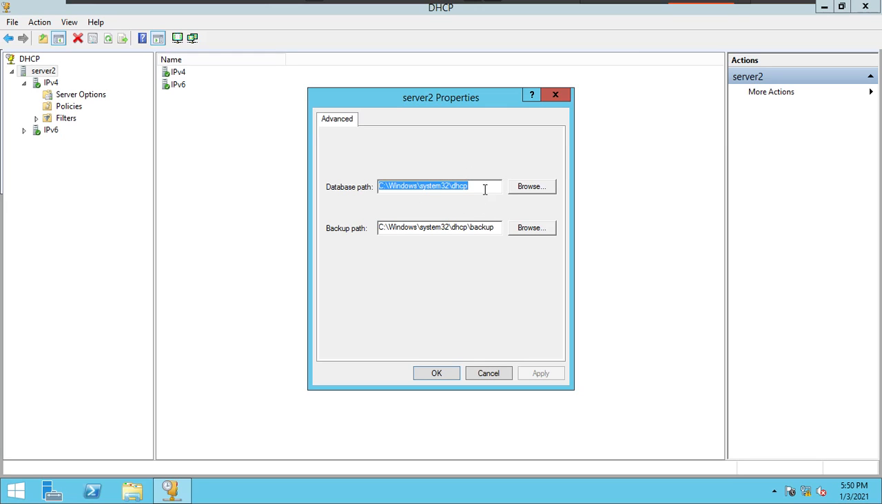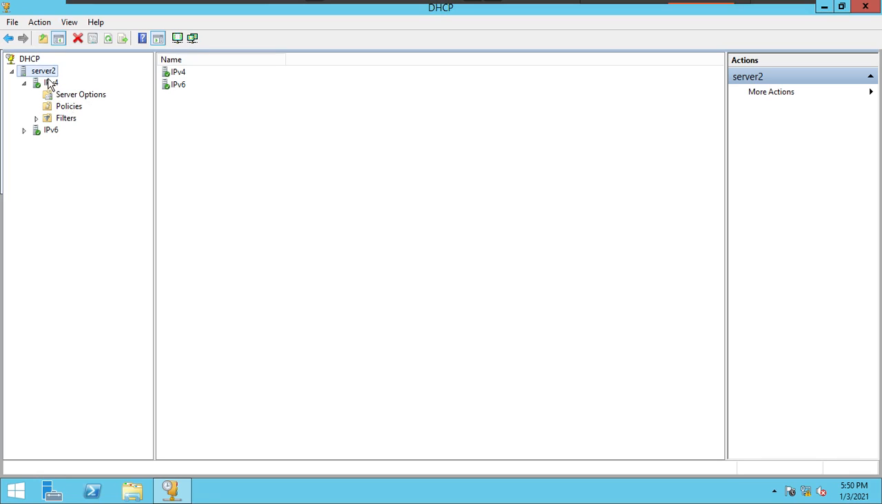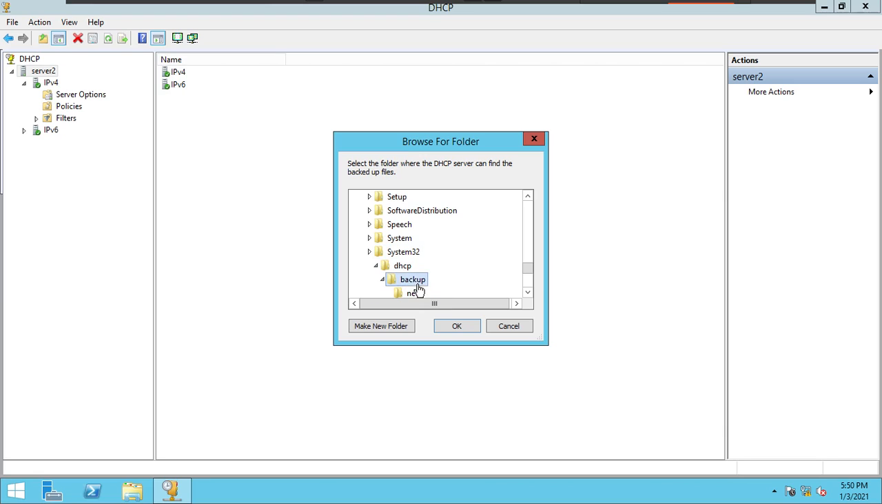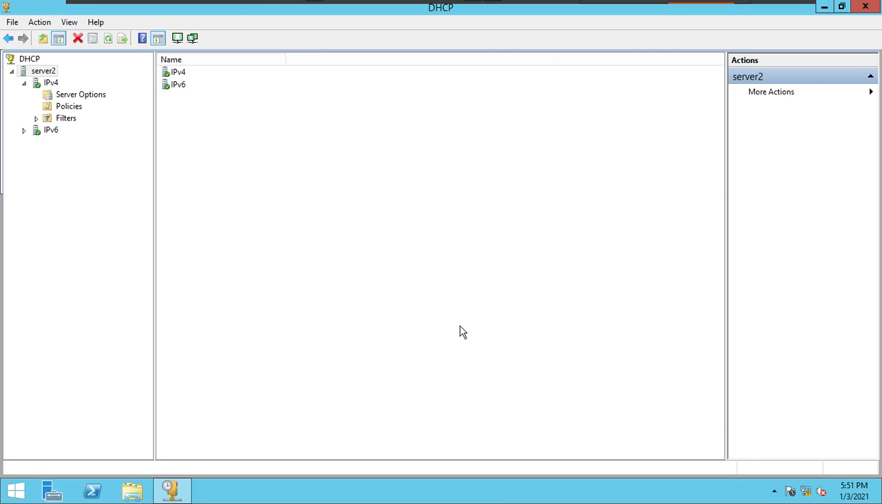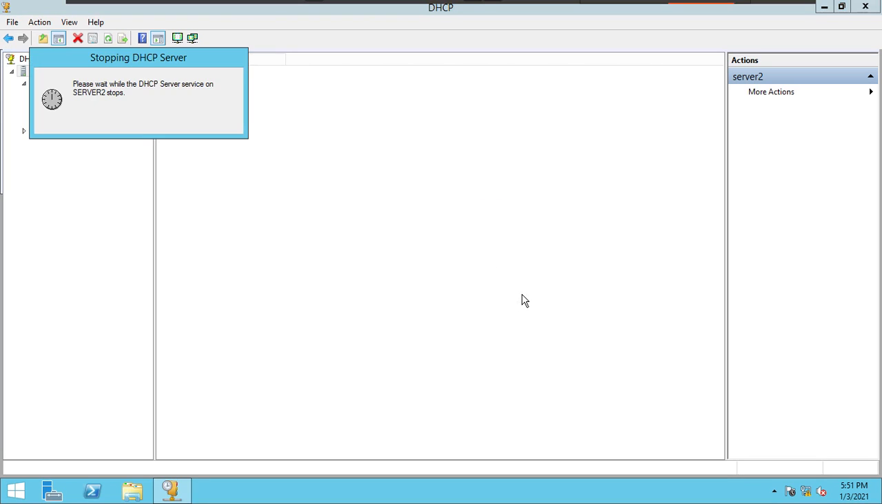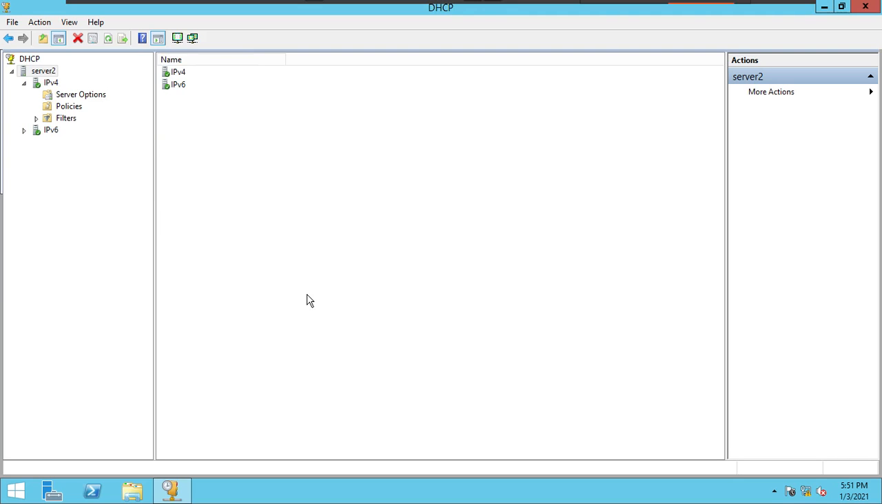This is the place where the database exists and where the backups exist. So I will use this path to restore the active DHCP backup. When you right click restore, the backup path is automatically selected, and I select OK. In order for changes to take effect, the service must restart. Yes, so it will stop the service, restore all the scopes, reservations, everything, then it will start the service.